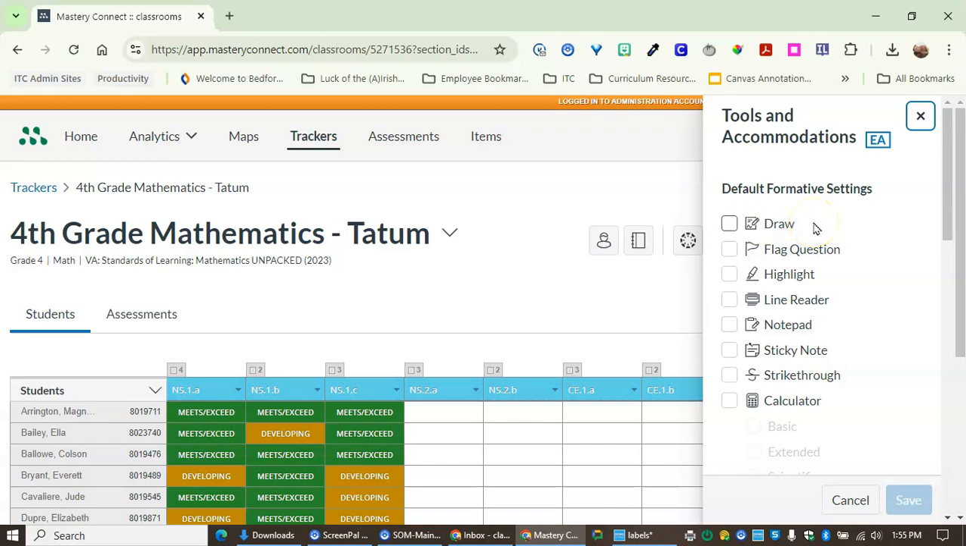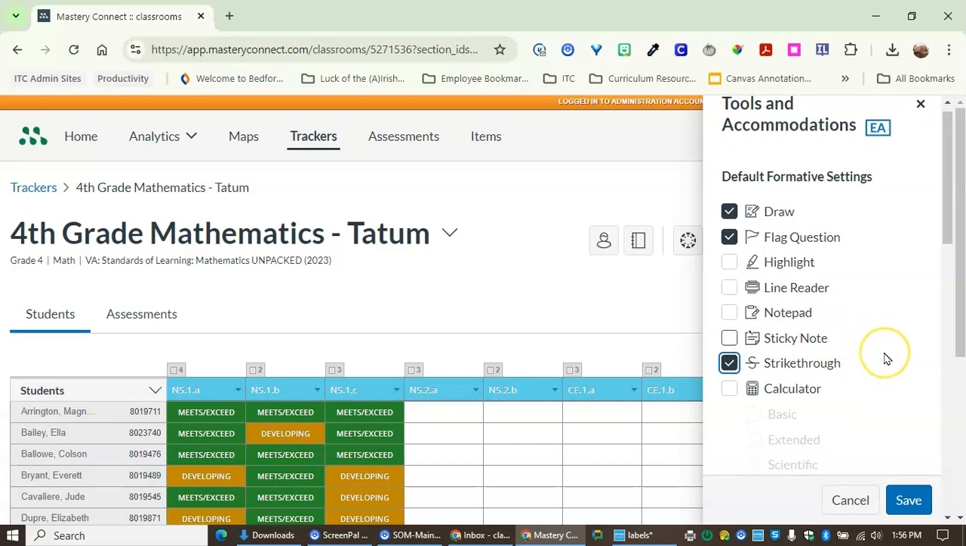So if I'm teaching a 4th grade math class, I want it to mirror as closely to an SOL related test as possible. And in SOLs, for most questions, they have the ability to draw, to flag a question for review. There may be students that require a use of a line reader for word problems. You could also have a strike through option so that they can strike through different answer choices.